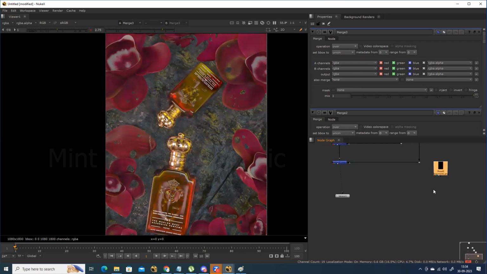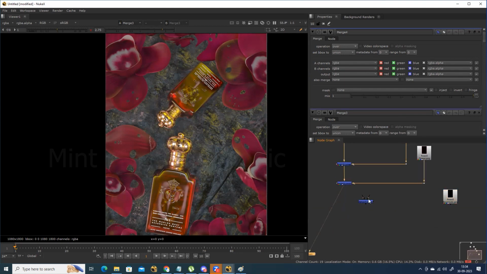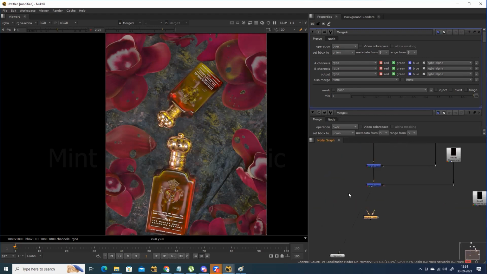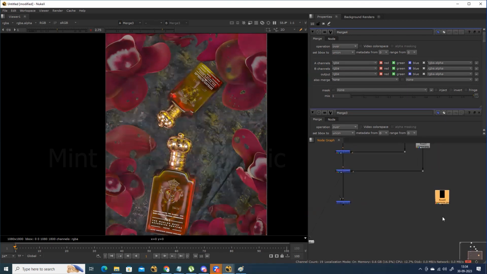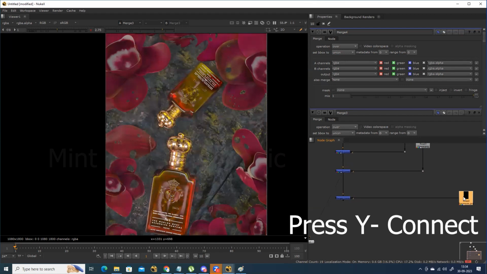Yeah, guys, we have some other option to connect to each other. Like I need to connect this with another merge. I'm just taking the merge. Now I want to connect the A pipeline with this image. What we have to do is just select the first and the second, and we can simply hit the Y button on the keyboard. Just hit the Y. This will automatically connect it.